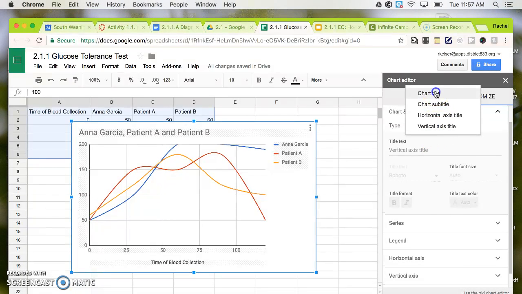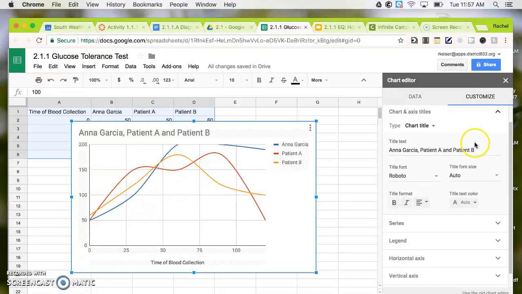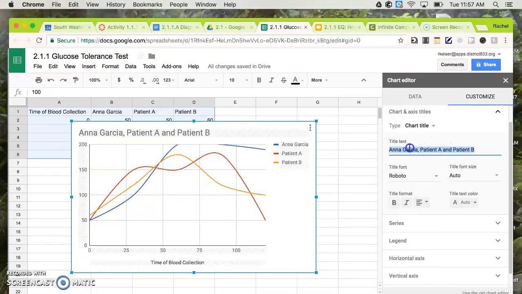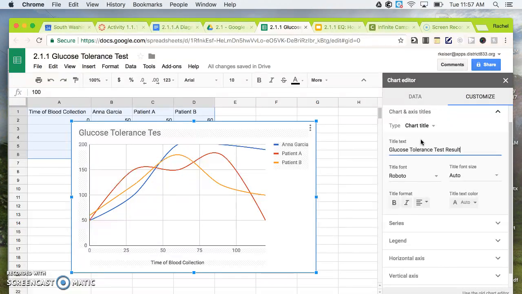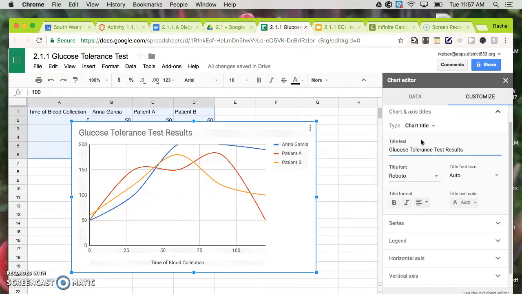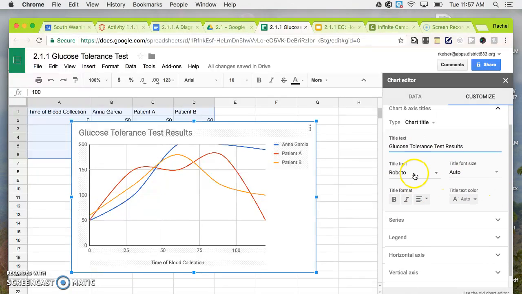So let's first give our graph a name. This is not a great name. I would name it Glucose Tolerance Test Results. Since it's not an experiment with variables and all that, this is an appropriate specific title. Again, you can fool around with the font if you want to.